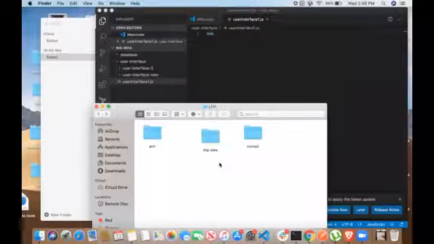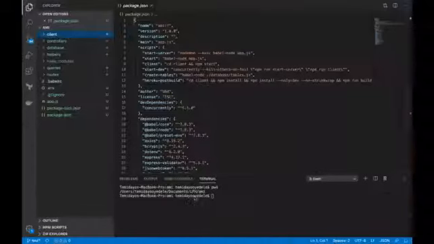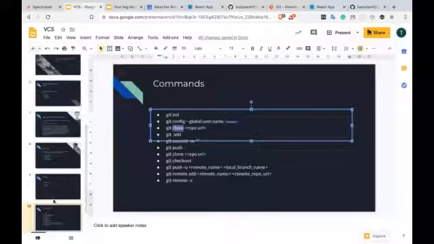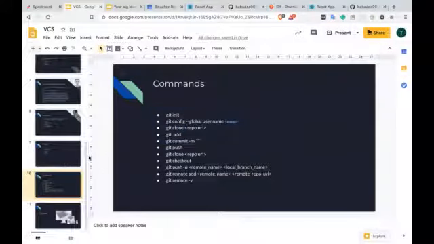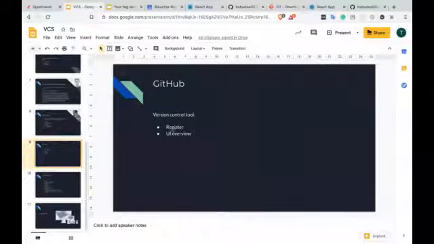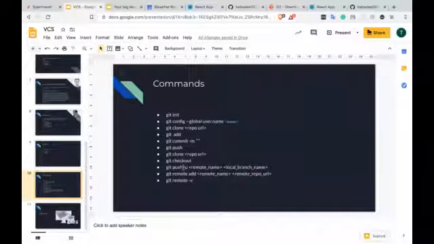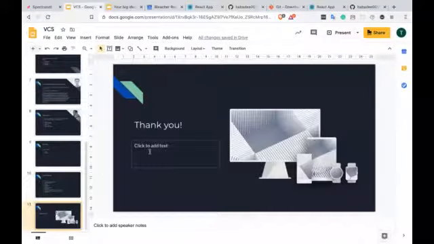And in our next class, I hope we go much deeper than this. So these are the commands, and then we've talked about registering and the UI overview and all. So I'll maybe add one or two commands that are not here, and that is it.